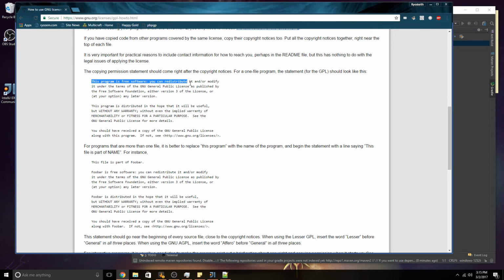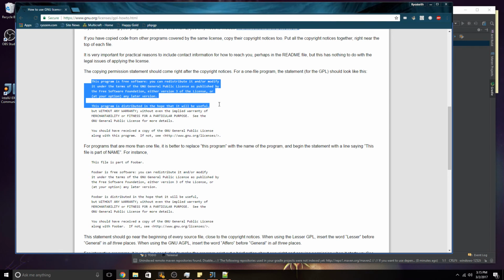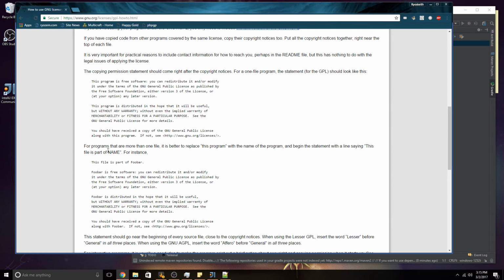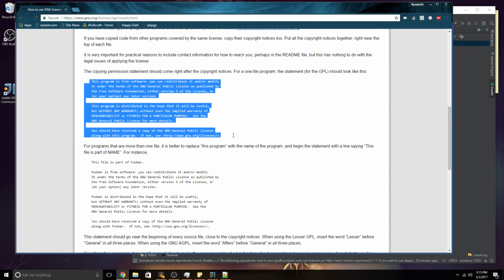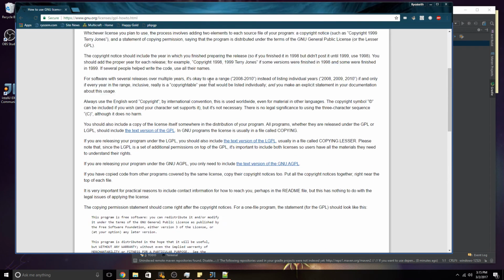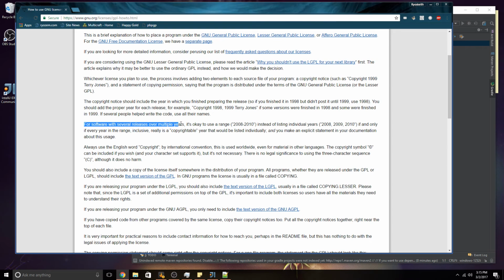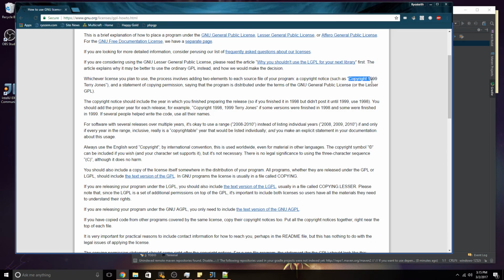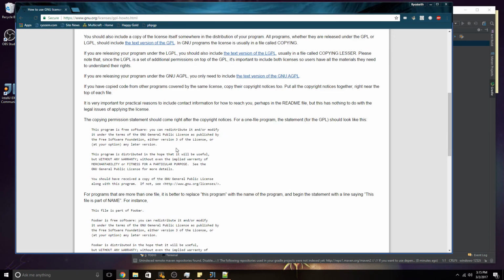This program is free software. You can redistribute it and modify it in terms, either version 3, this blah blah blah. You should have received a copy of the GNU public license along with this program. If not, see blah blah. Alright, this is what has to be on every page of source. So a copyright permission statement should come right after the copyright notice. Copyright notice is basically set up like this, such as copyright 1999 Terry Jones.